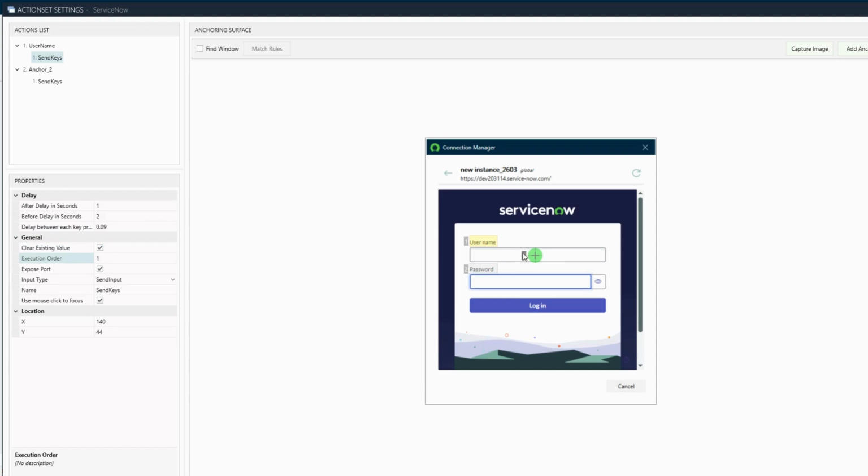So this is the execution order. Currently we have only one, so it defines the execution order is one, which is not editable. Expose port is nothing but if you want to expose this port on the component level. So maybe when I close this, I'll show how this property exactly works. Use mouse click to focus. So when it is typing in the password, if you want to concentrate on the mouse click, enable it.